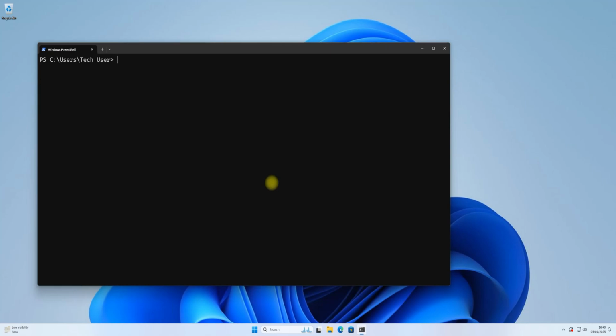Type Python to confirm that Python is installed correctly and ready to use. That's it! You've successfully installed Python 3.13 on your Windows 11 system.